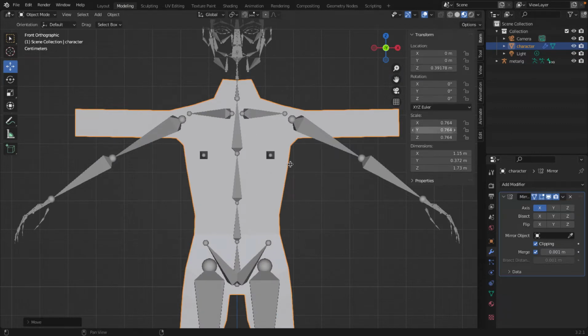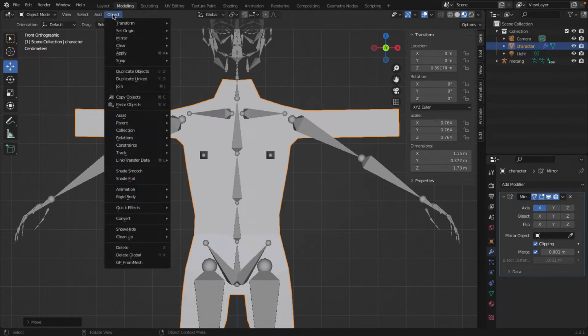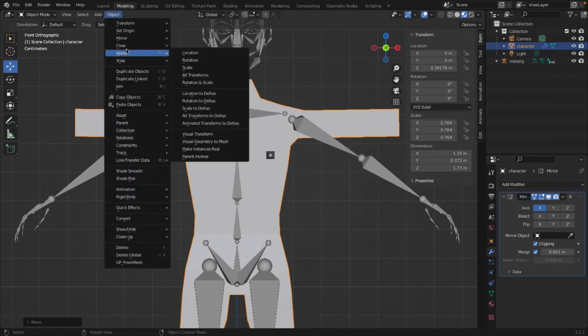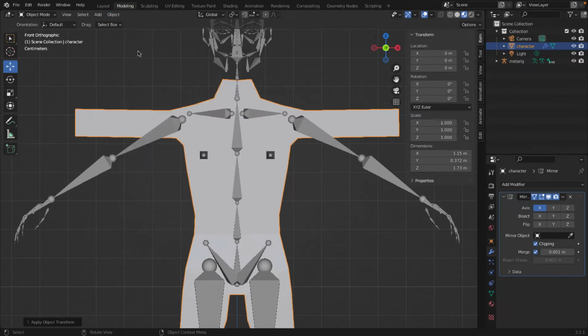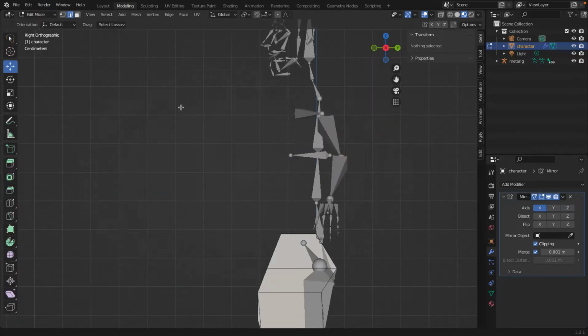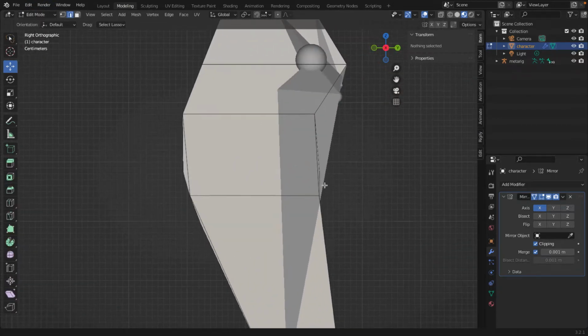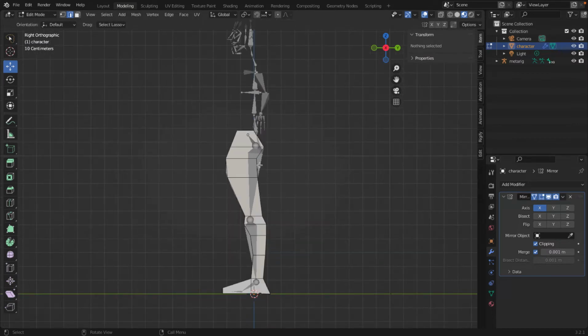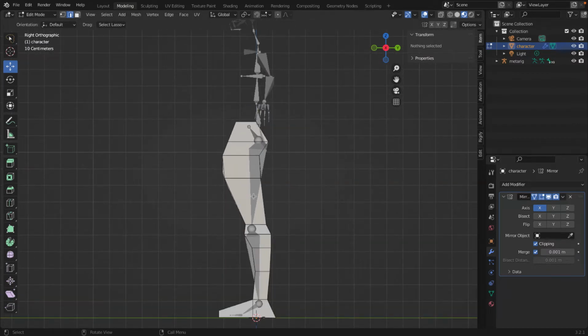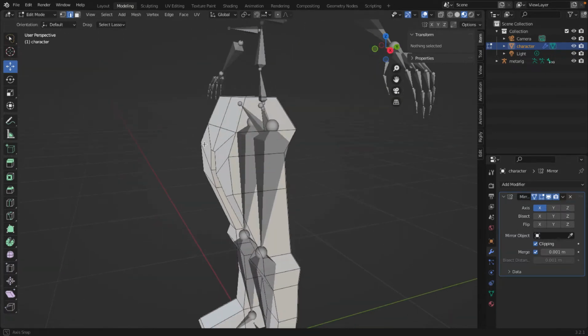Okay, so what we're gonna do, we're gonna change this again. Go to object, go to apply, all transforms. See how it is? We need to find a balance. So this, we need to move it back a little bit more. So how can we do this?